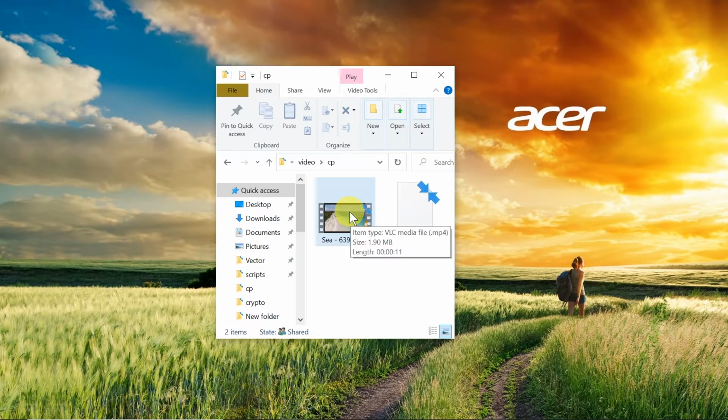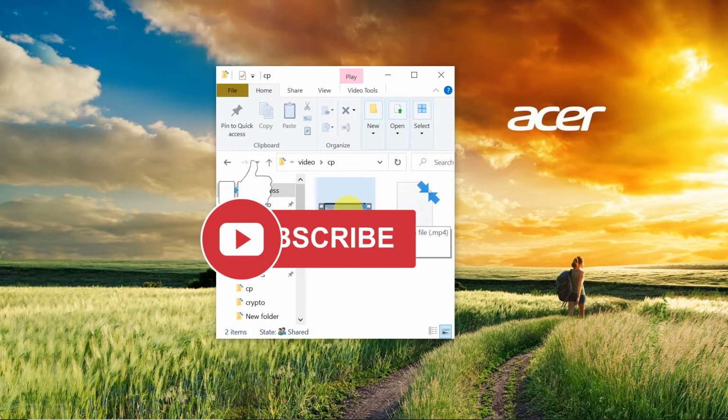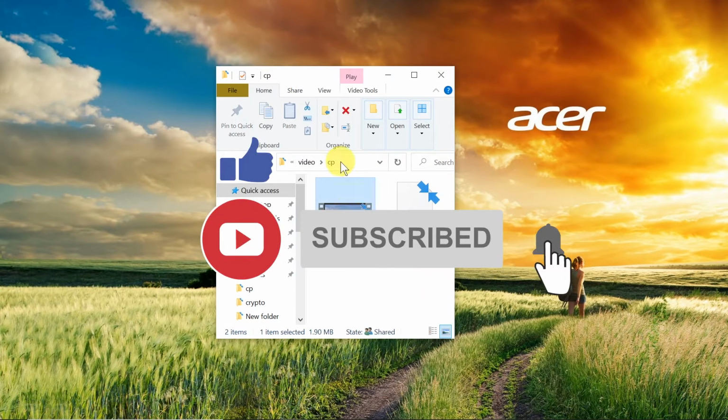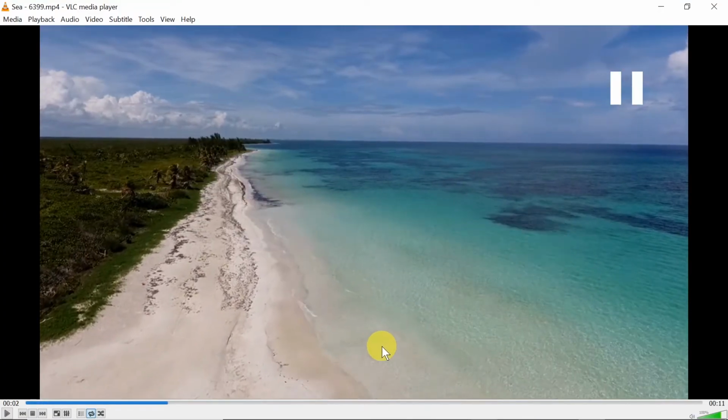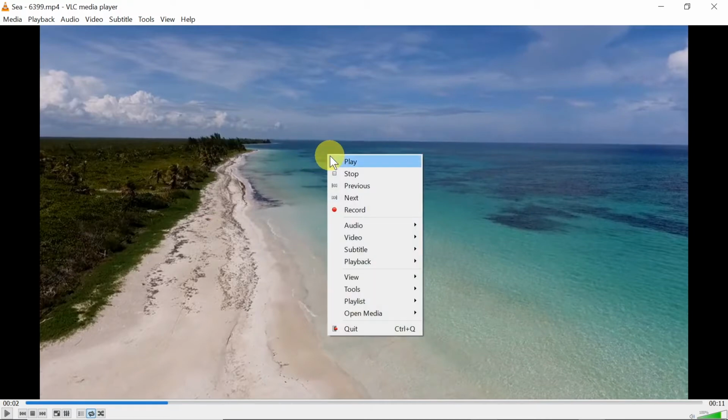How to turn off subtitles on VLC on Windows 10 and Mac. In order to turn off subtitles, first of all, of course, we need to start our video. Once our video starts, we can of course pause it. Once our video starts, we can right-click anywhere on the screen of the video.